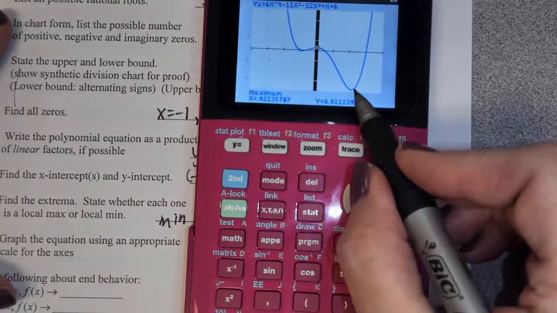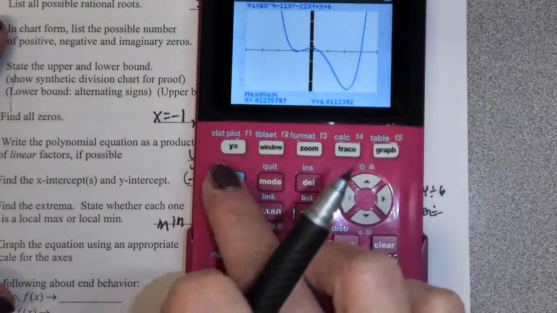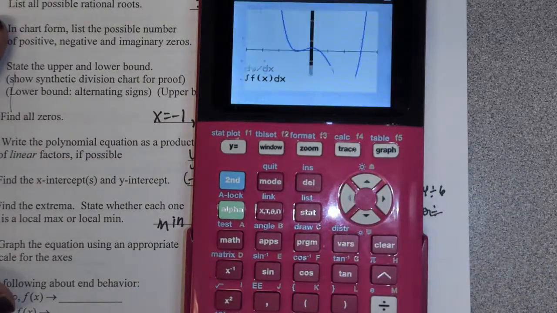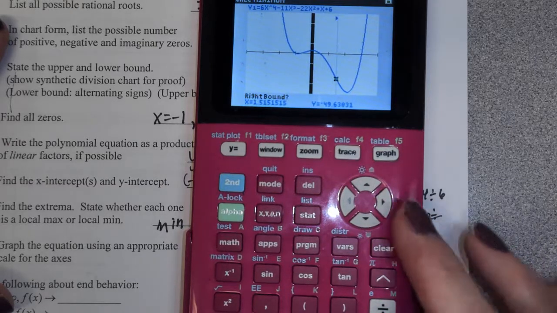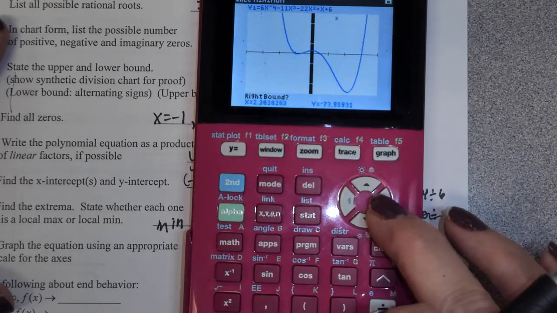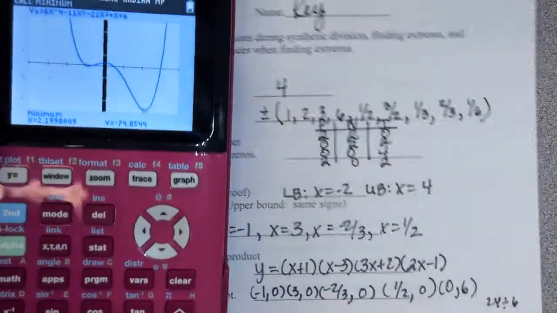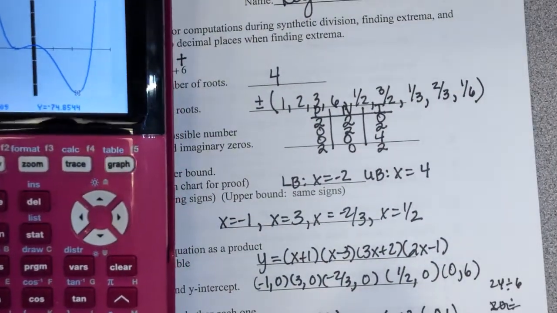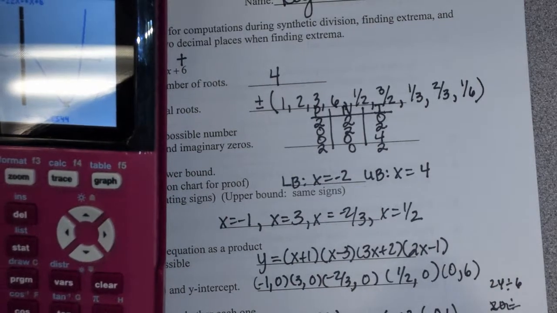What's this one again? Another what? Minimum. So second trace, calculate minimum. Get over there close to the minimum. On the left side, right side. Okay, so here's our last one, another minimum. I'm just going to put it under here. 2.20, negative 74.85.